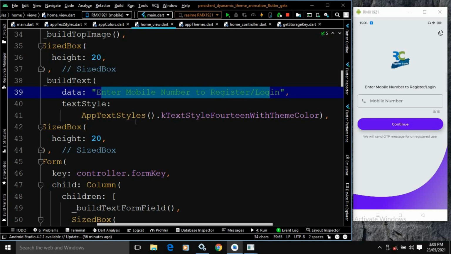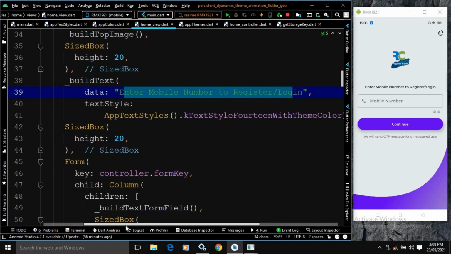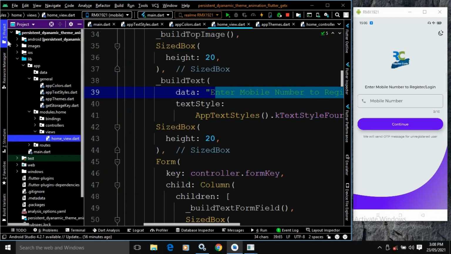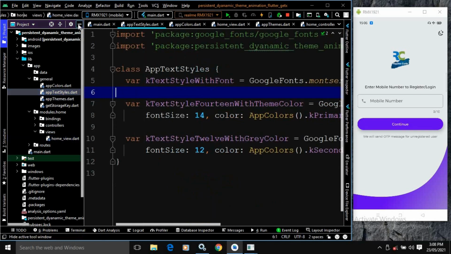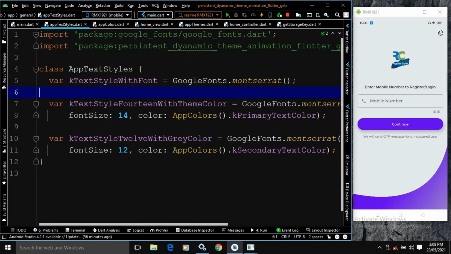Now this AppTextStyle is a class which has been created by me. If I go to the project folder, then inside the general folder you can see the app text style file is there, and inside this class I have created these three variables: kTextStyle with font. Here I have written GoogleFonts.montserrat, and if you remember, I have taken this Google Fonts in my pubspec.yaml file. Okay, and so this class is provided by that particular plugin.